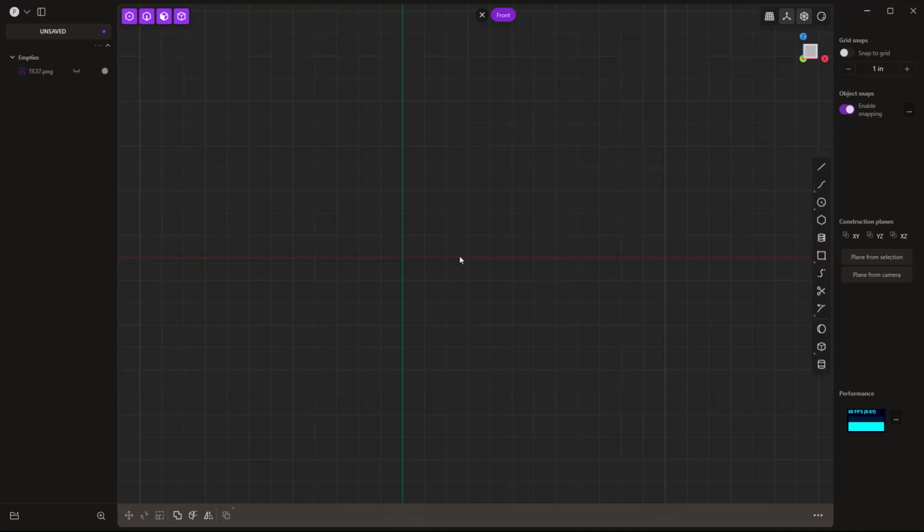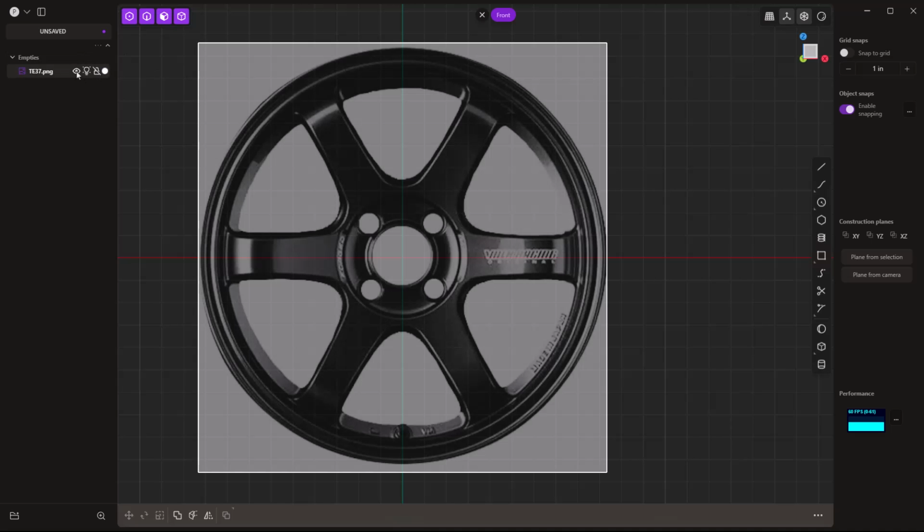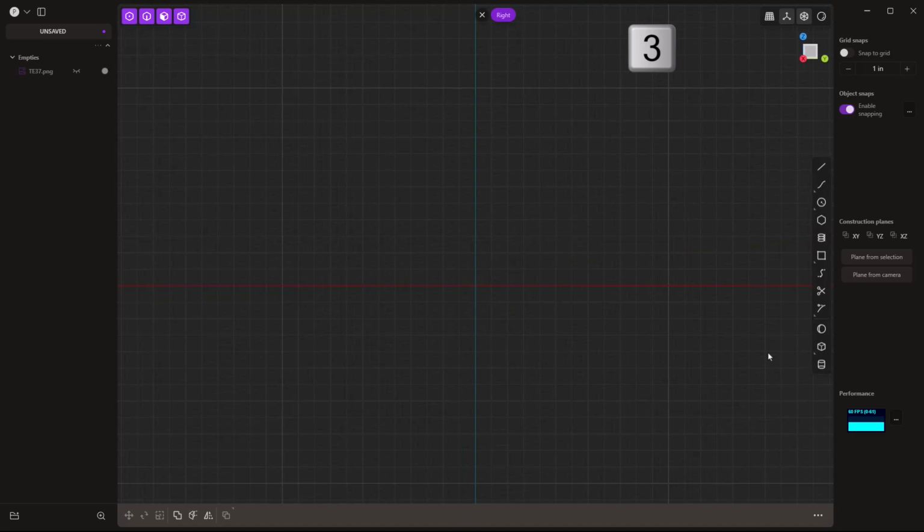So all that work was really just to get the image in, get it scaled, and have some rough idea what these dimensions are going to be. For a part like a car rim, what we're going to be doing is drawing profiles that can be revolved. So this is going to happen from a side view. 3 on the numpad will take us to a right view.